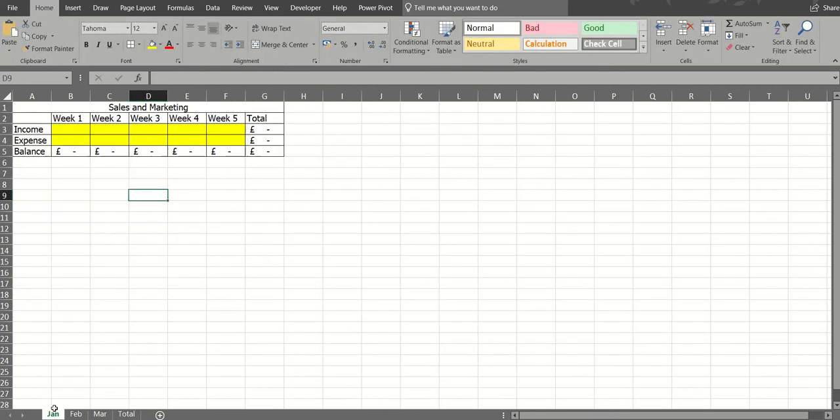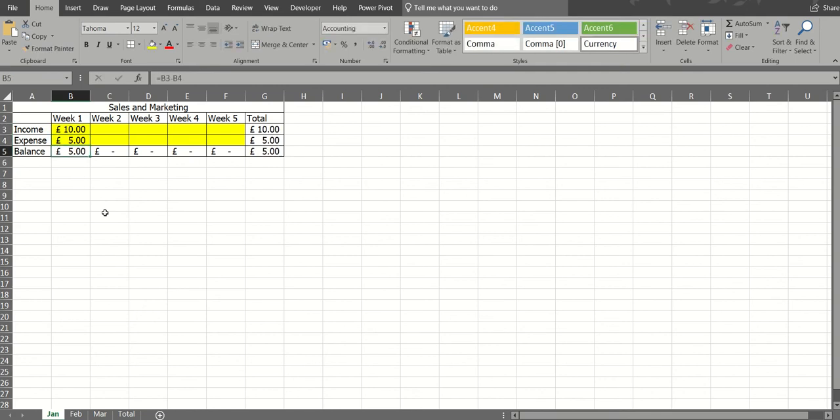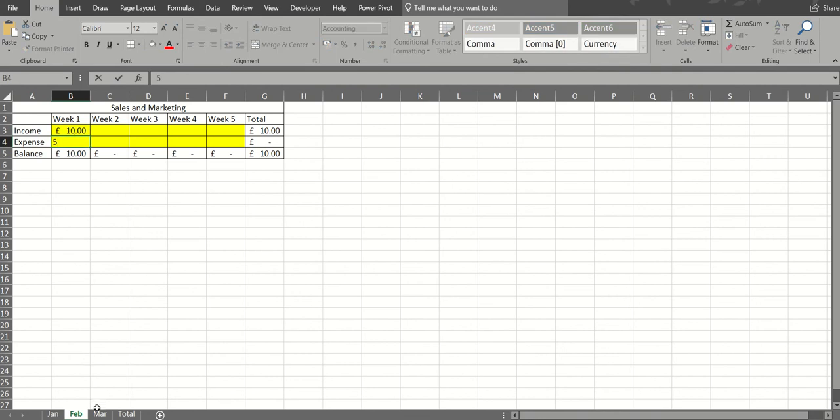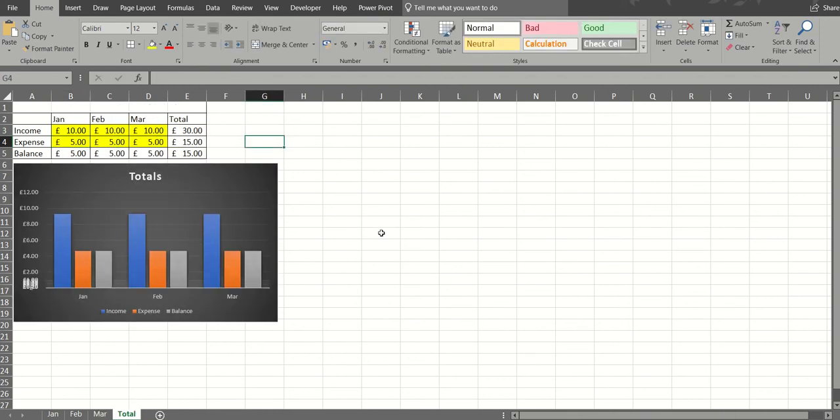So to test it I'm going on to January for week 1, typing 10, spending 5, February I'm going to do the same, 10 and 5, March 10 and 5, and then when I click back to the total sheet, my graph should pick up.